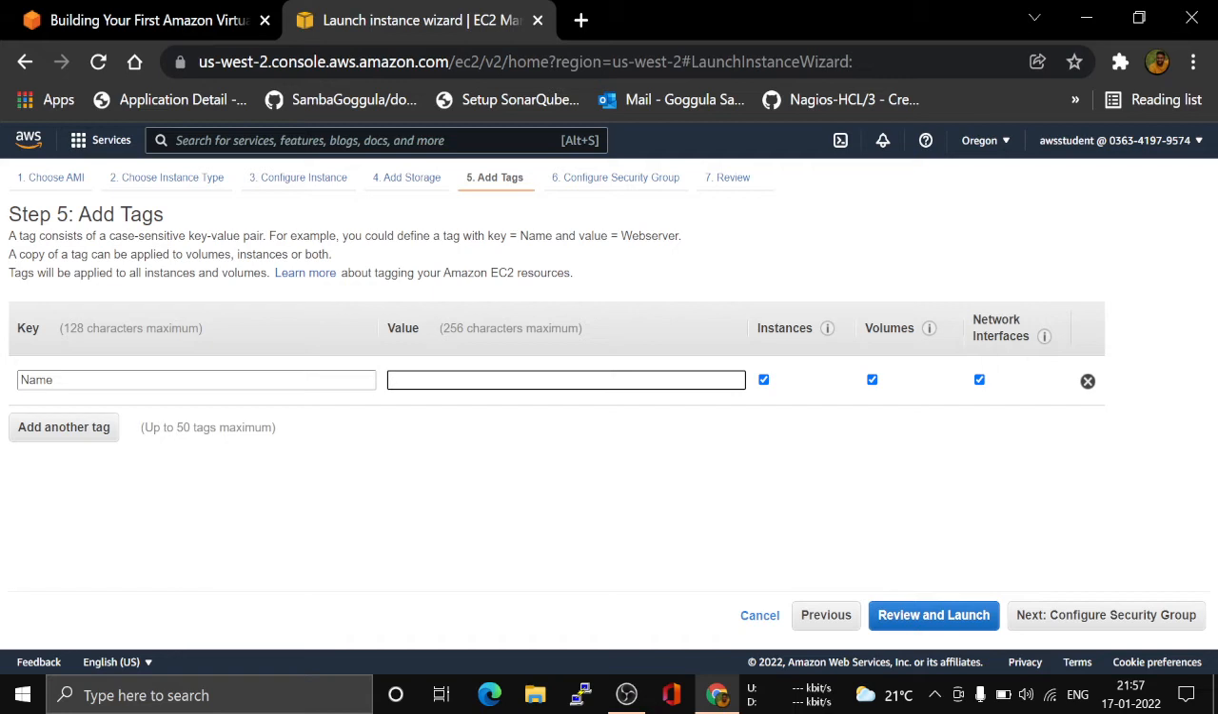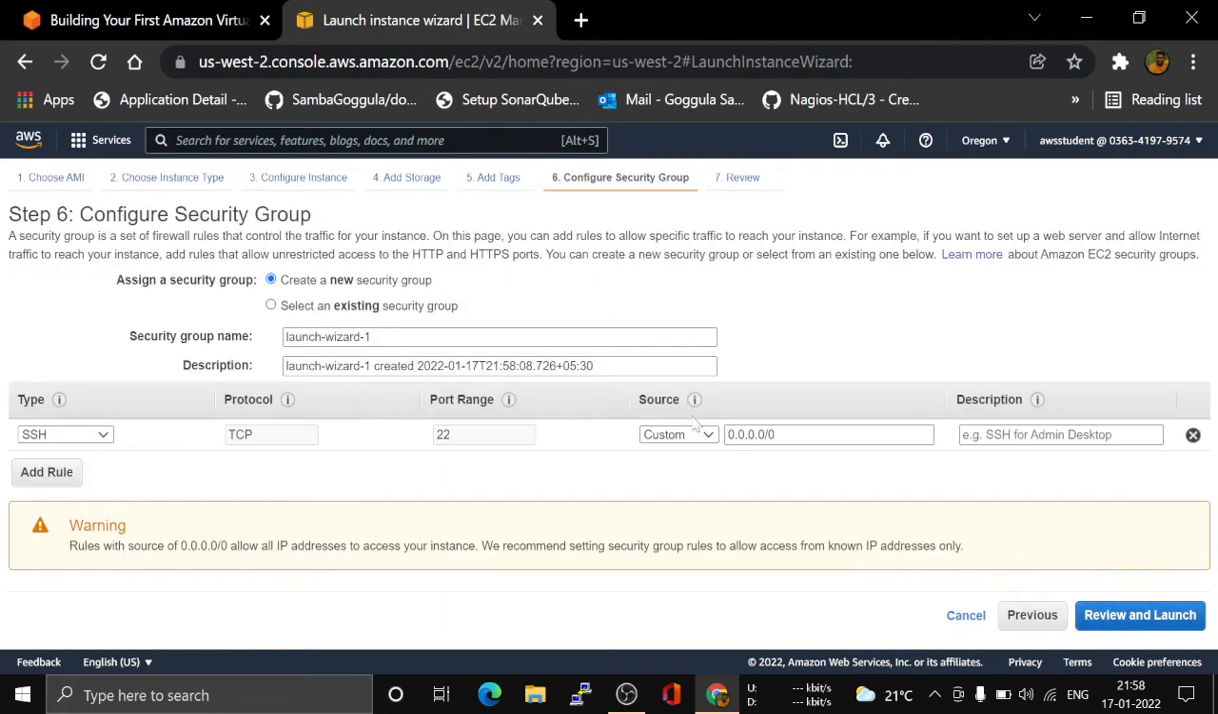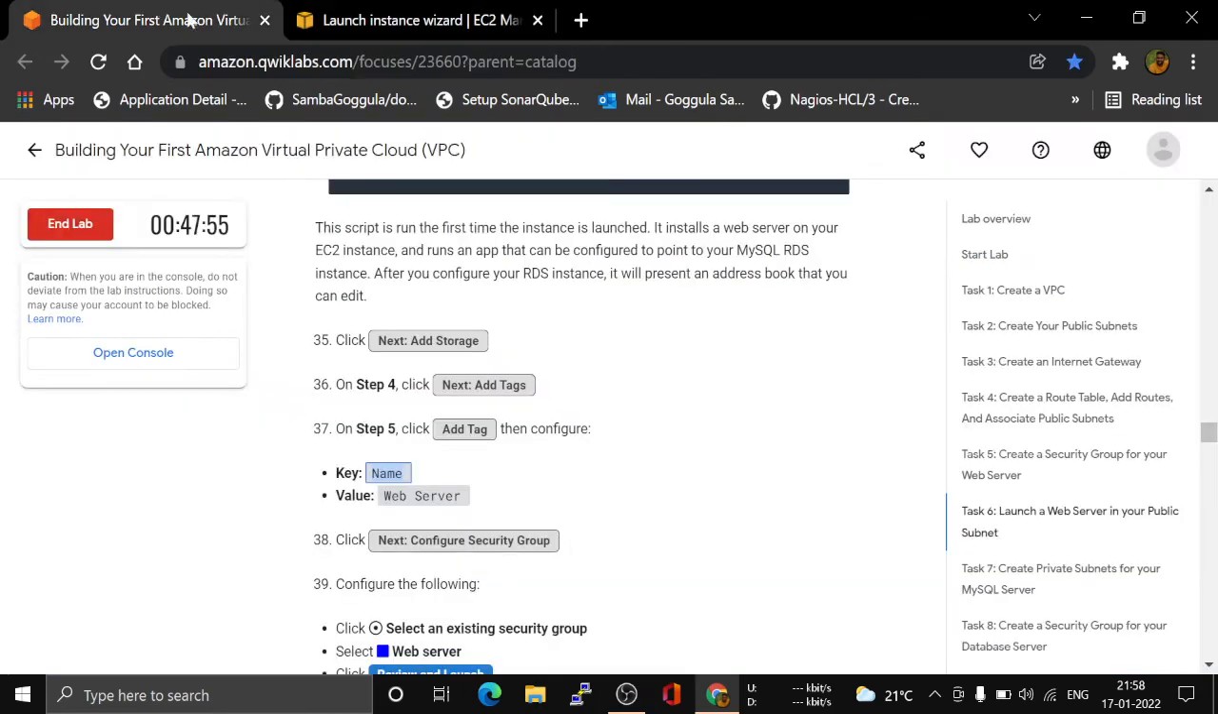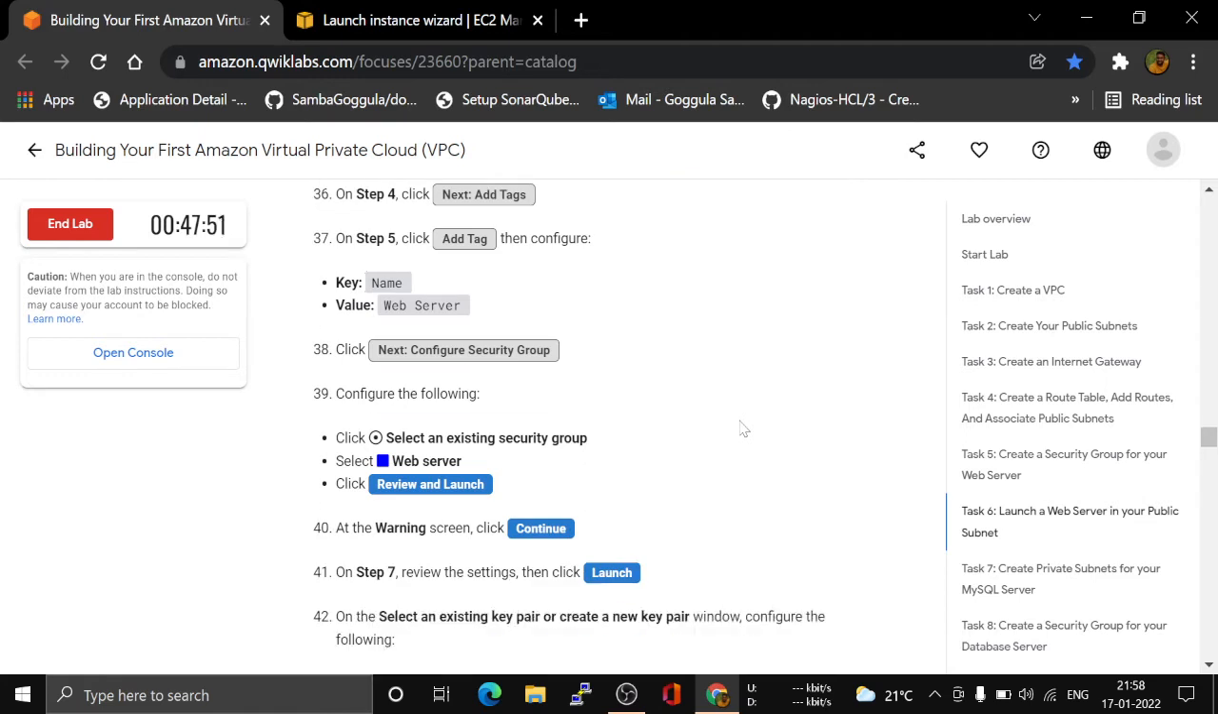We are going to launch the web server. Instances, network interface. Here is configure security group. The security group is already created for our VPC. So select an existing security group, web server, then review and launch.